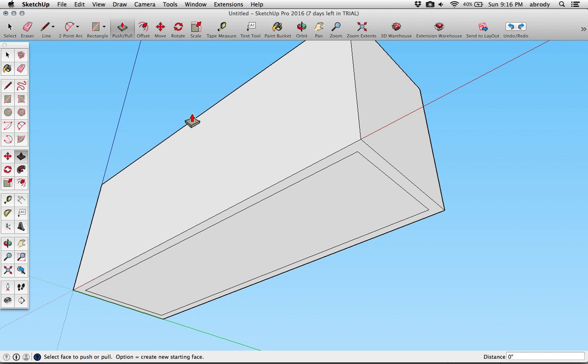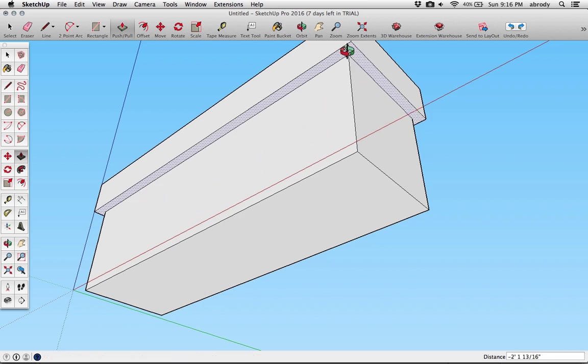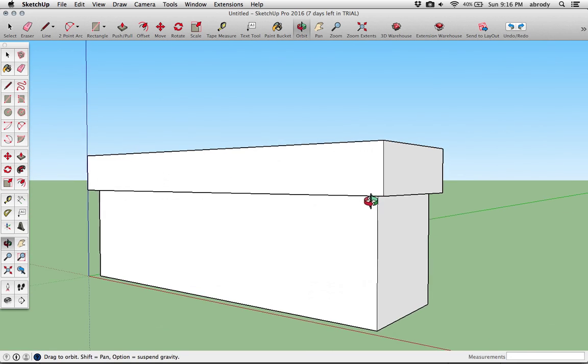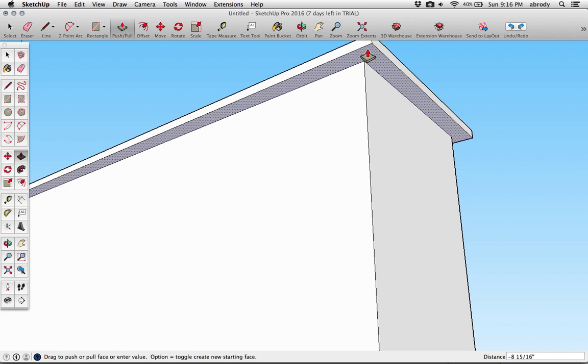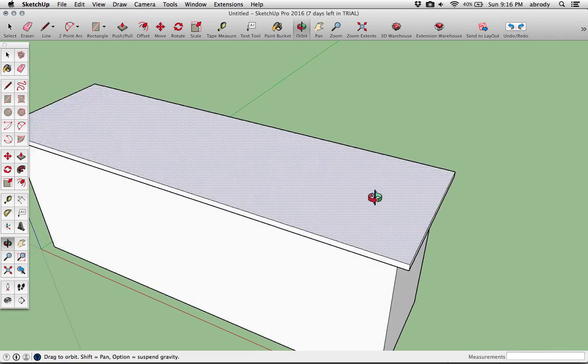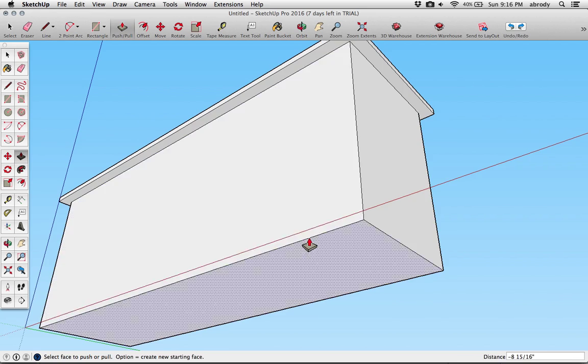Now I can push-pull that surface up, and of course I do sometimes have to rotate or orbit the model or zoom in order to get a good view of the countertop. But see, that looks pretty countertop-ish to me.